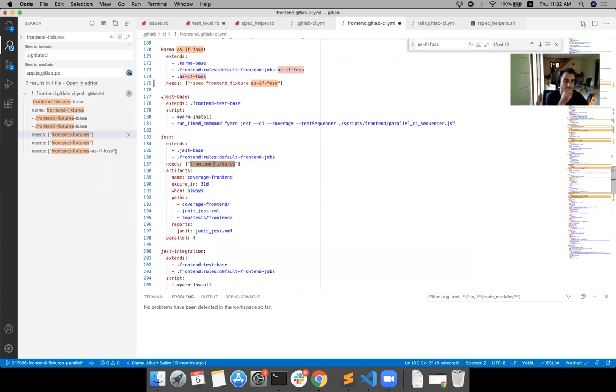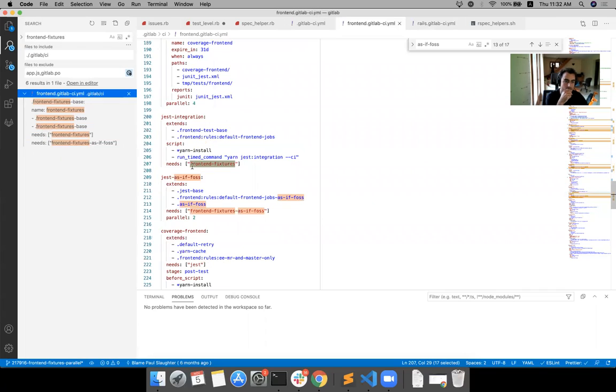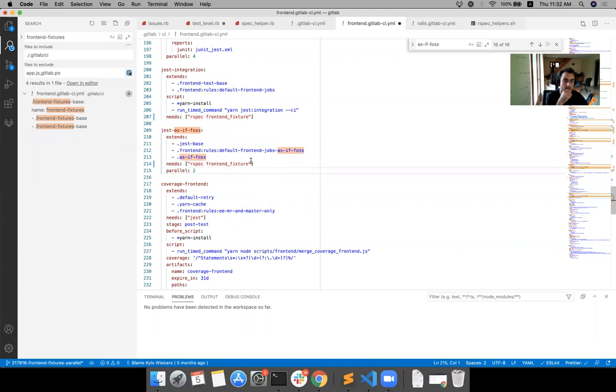So here I'm going to say front-end fixture, and then here front-end fixture, and last. Right. Yeah, that's good, fine. I think we don't have any more like this.